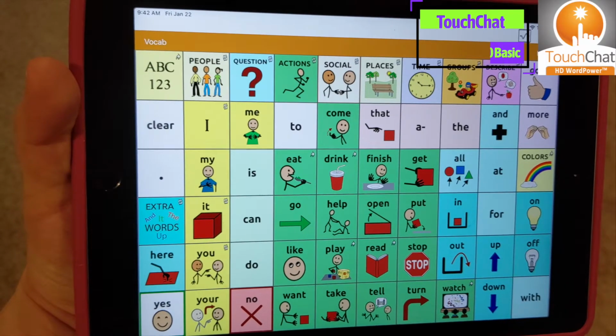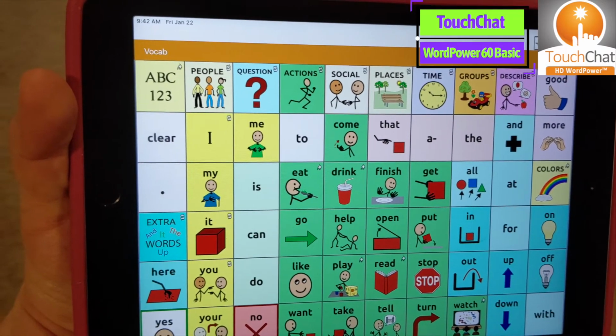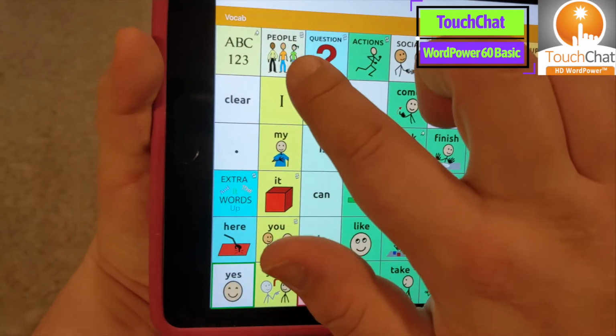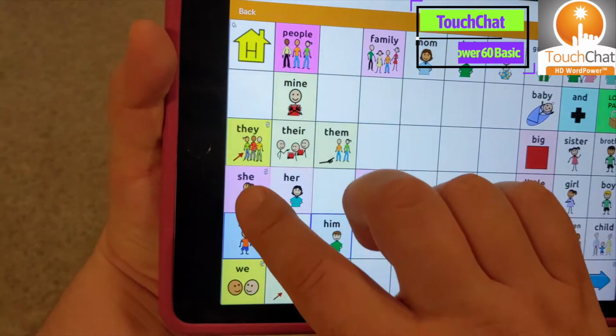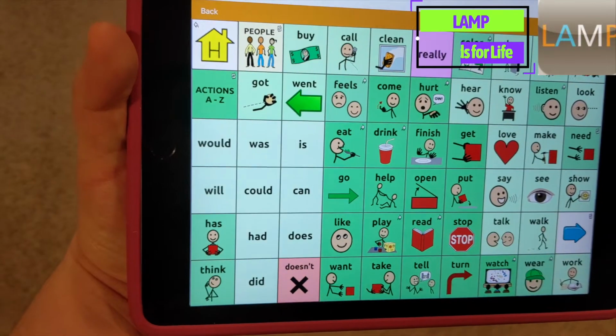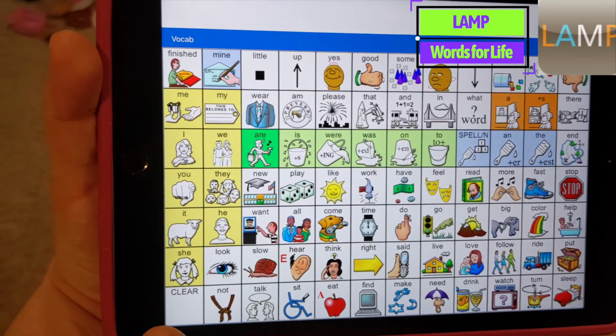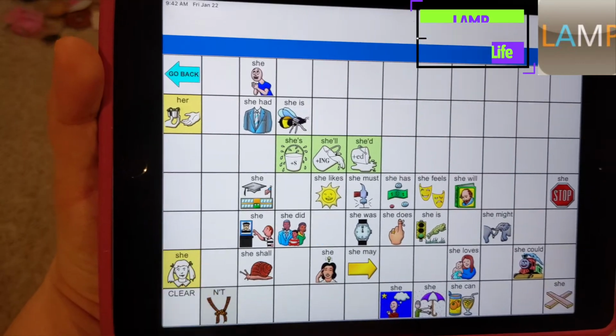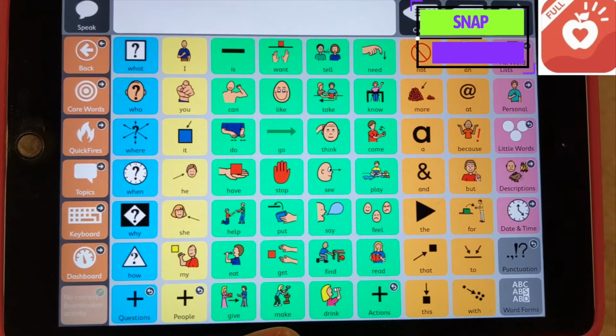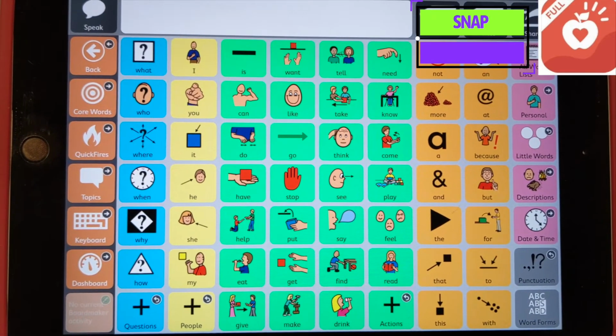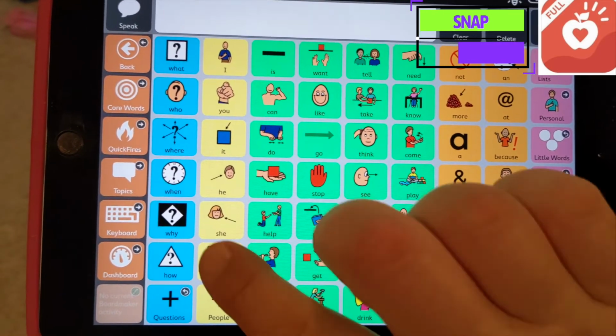On Word Power 60 Basic from the Sotillo app, she. On Lamp Words for Life, the 84 full version of the vocabulary from PRC, she. On Snap Core First from Tobii Dynavox, the 63 grid, she.